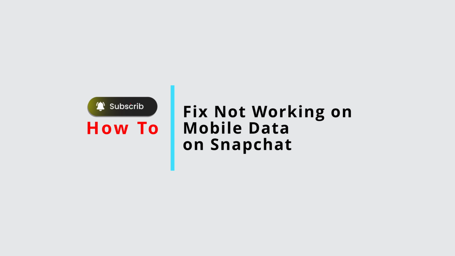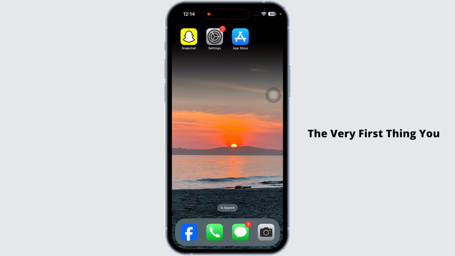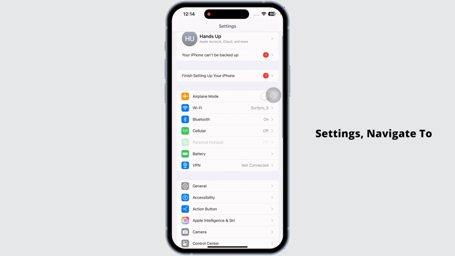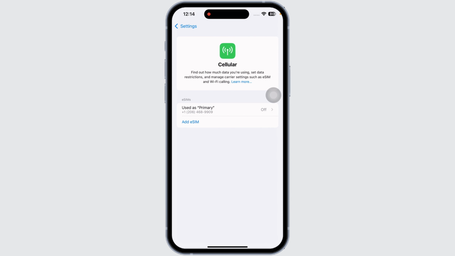How to fix mobile data not working on Snapchat. Let's get started. The very first thing you want to do is check your mobile data. For that, launch your settings, navigate to the option of cellular, make sure you have enough data.